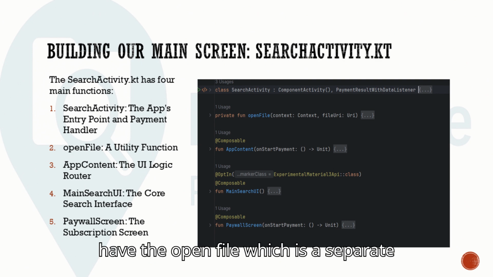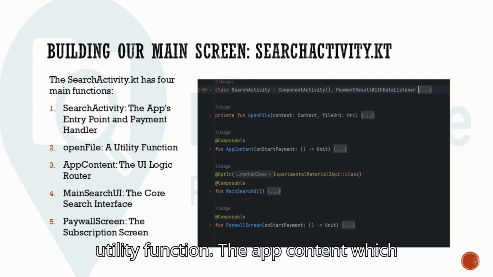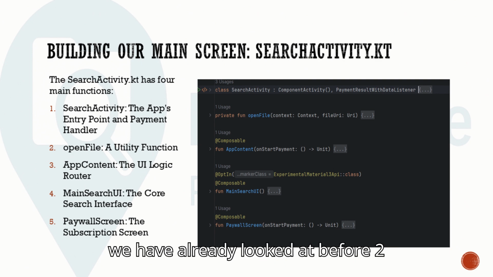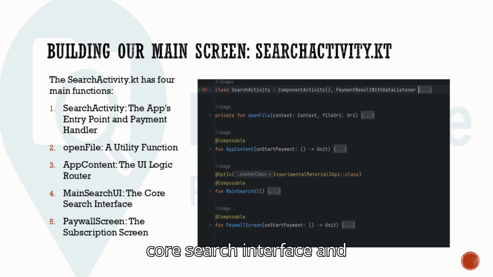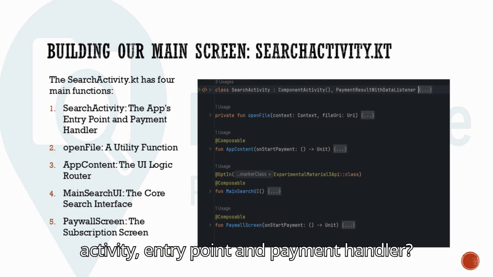Then you have openFile, which is a separate utility function. The AppContent, which we have already looked at two sections before. The MainSearchUI, the core search interface, and the PaywallScreen. So what is SearchActivity? Entry point and payment handler.